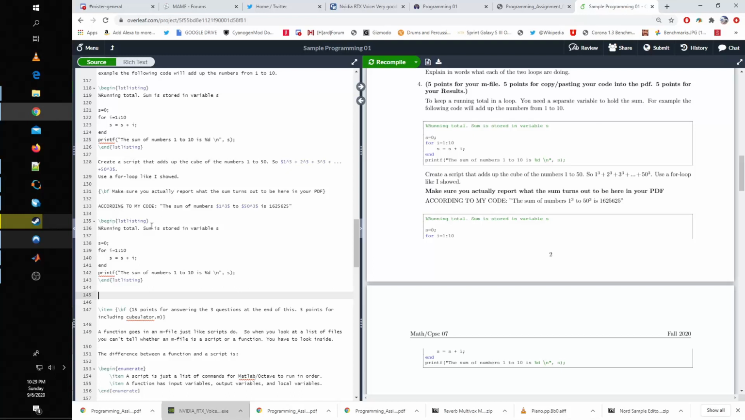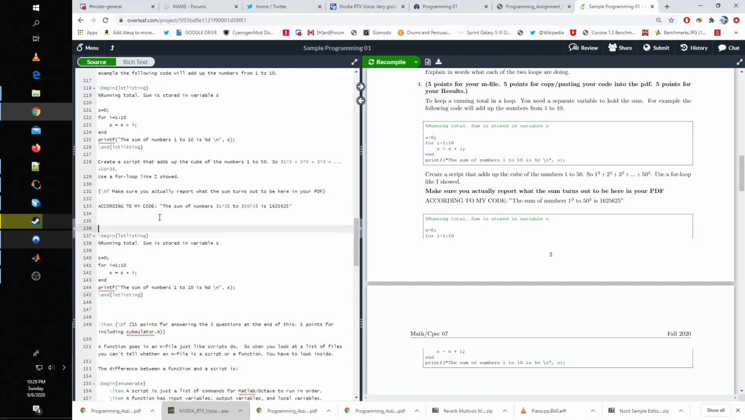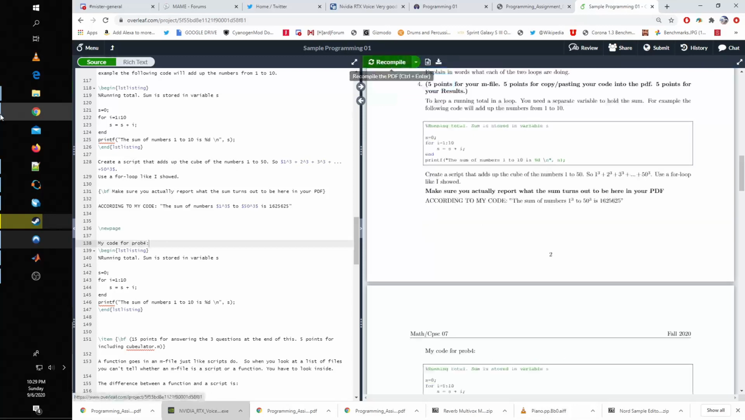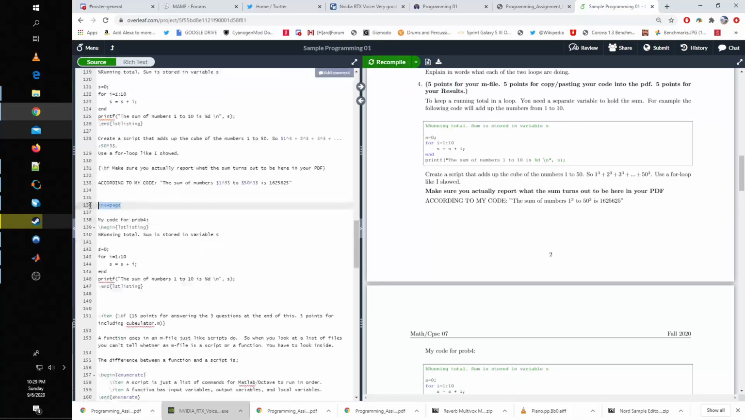So maybe I'll just put it right here above that box, then I'll say my code for prob 4. I still have caps lock on. My code for prob 4. Recompile. So don't be afraid to do things like move a new page line around, okay?